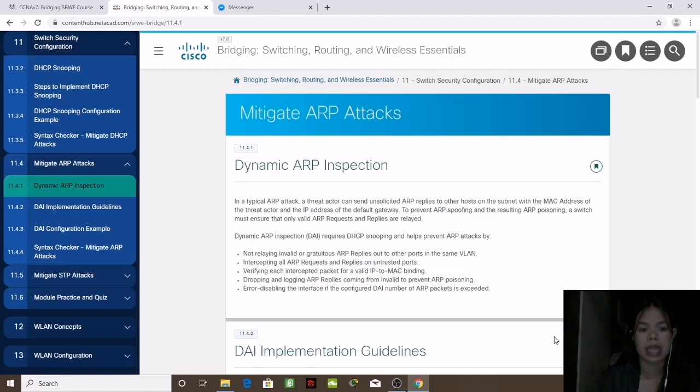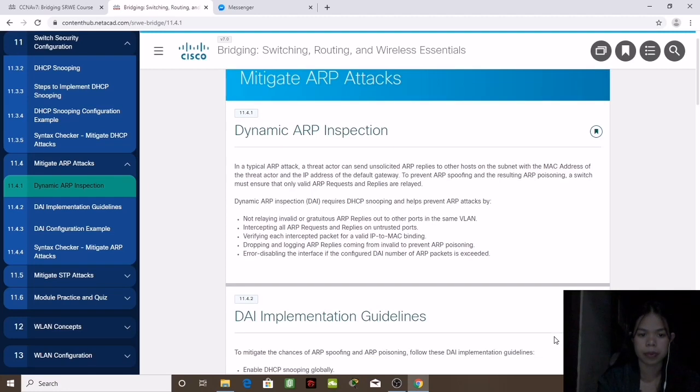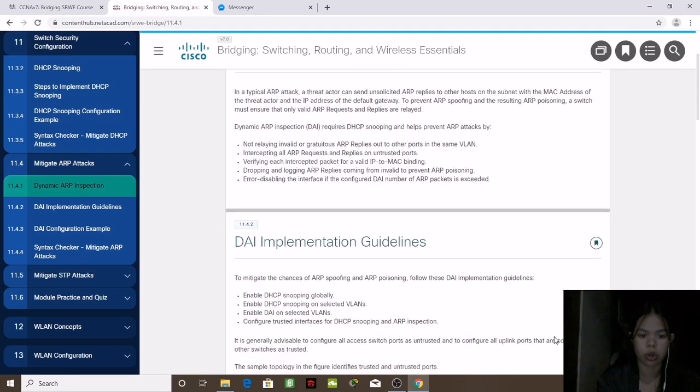So the next one is mitigating ARP attacks, dynamic ARP inspection. In a typical ARP attack, a threat actor can send unsolicited ARP replies to other hosts on the subnet with the MAC address of the threat actor and the IP address of the default gateway. So that's dynamic ARP inspection.